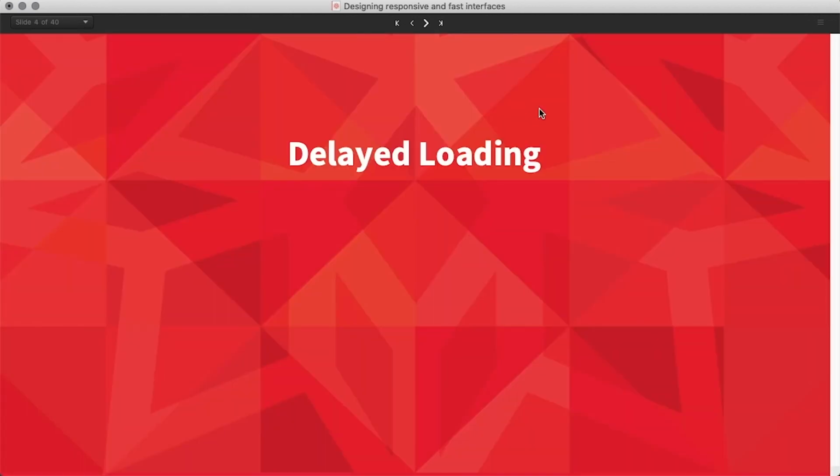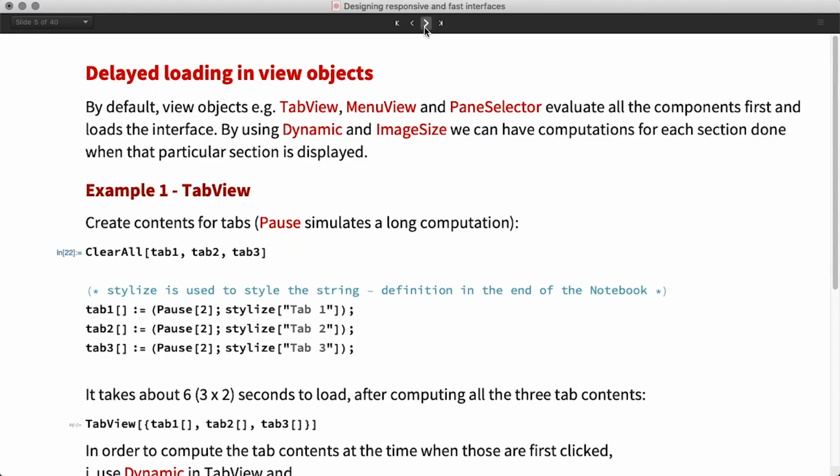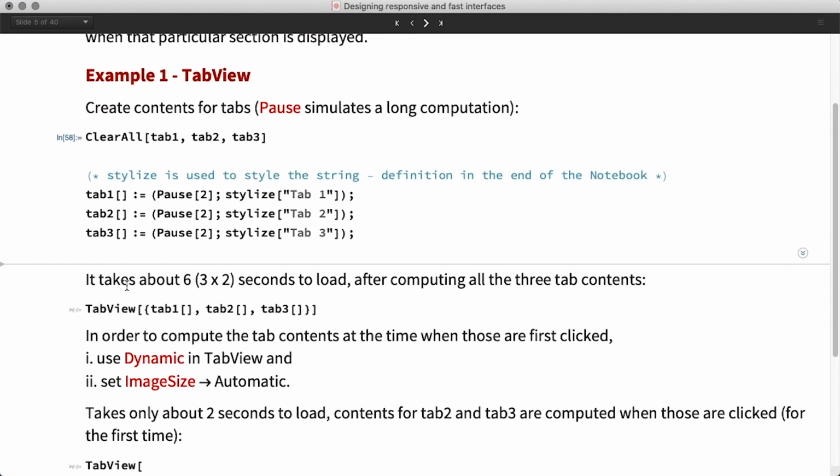Let us see what we mean by delayed loading and how it is implemented. In functions like TabView, MenuView, and PaneSelector, all the components are first evaluated and then the interface gets loaded. By using Dynamic and ImageSize, we can have the computations for each section done whenever the particular section is displayed. Let us see what we mean by this. In this example, we've got three sections of a TabView: tab 1, tab 2, and tab 3. Each section has a Pause statement of 2 seconds, essentially to simulate a long computation, and then there is some content. So let us see how these sections look.